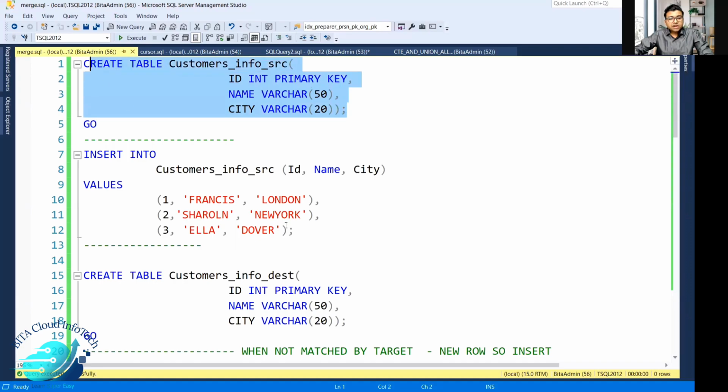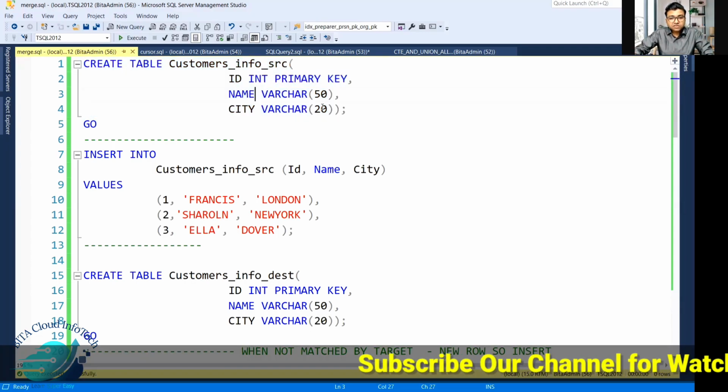One is the source table, another is the destination table. Both have the same template. There is no difference: 3 columns in one table, 3 columns in the other, because we are going to load the data. Our client may be putting data onto the source, and our responsibility as a SQL developer is to sync this data to the destination.